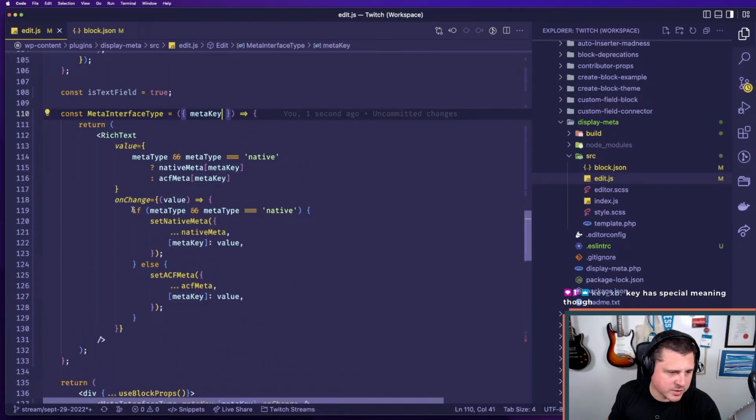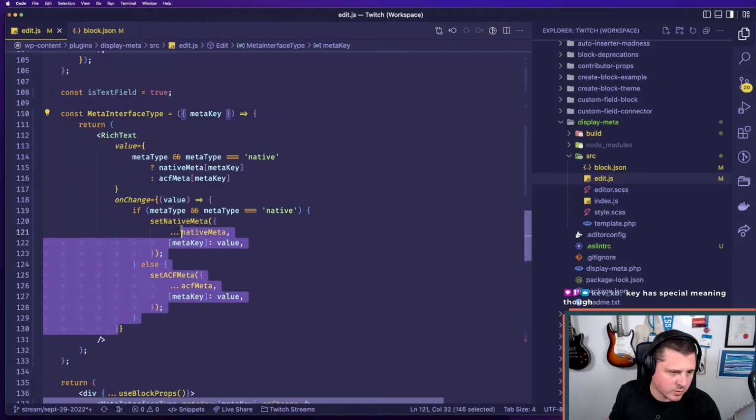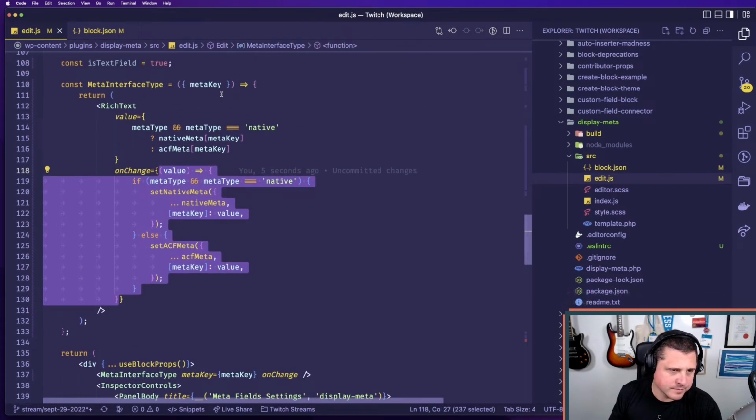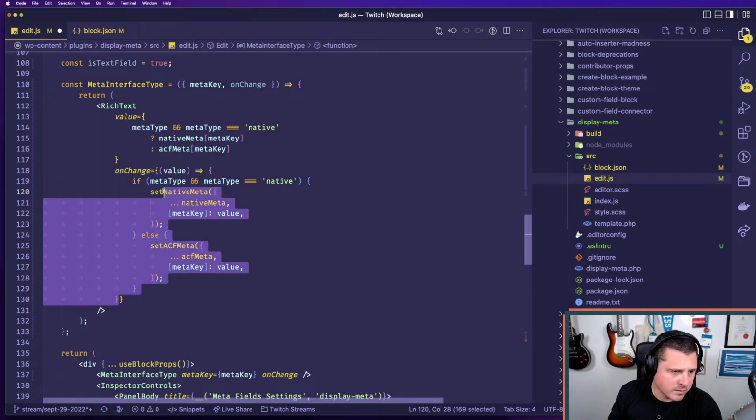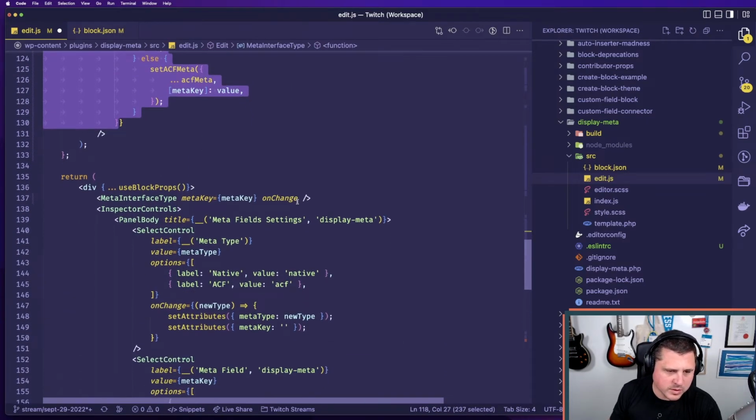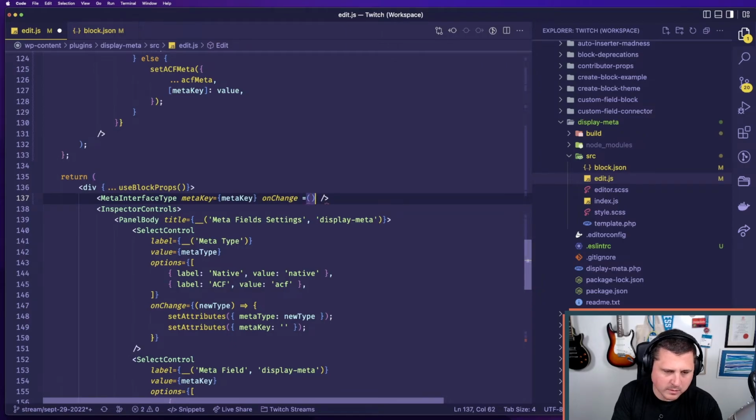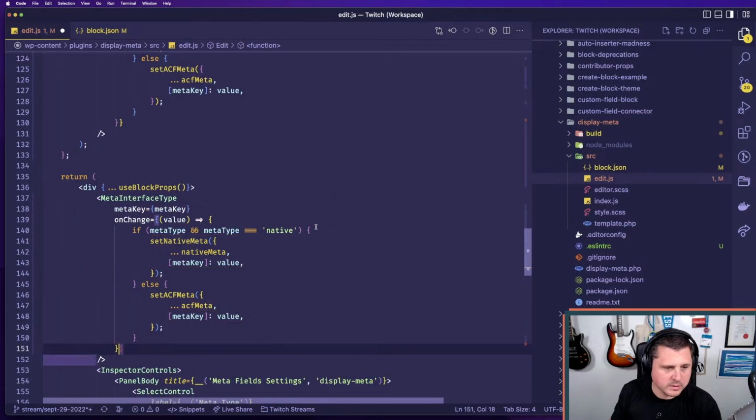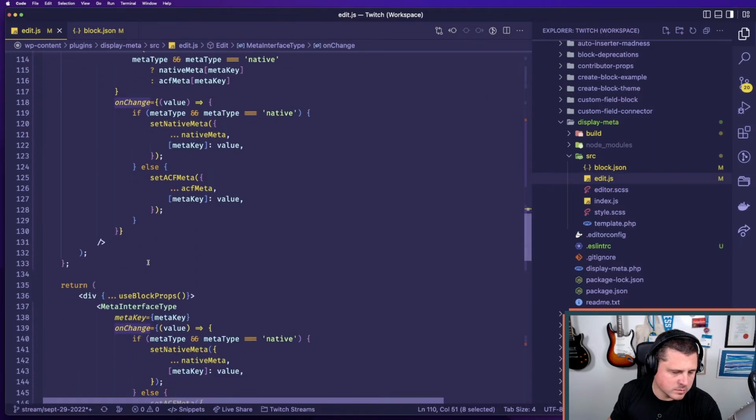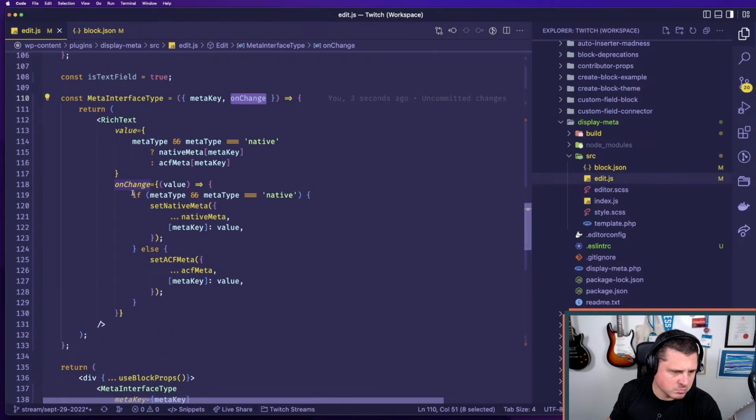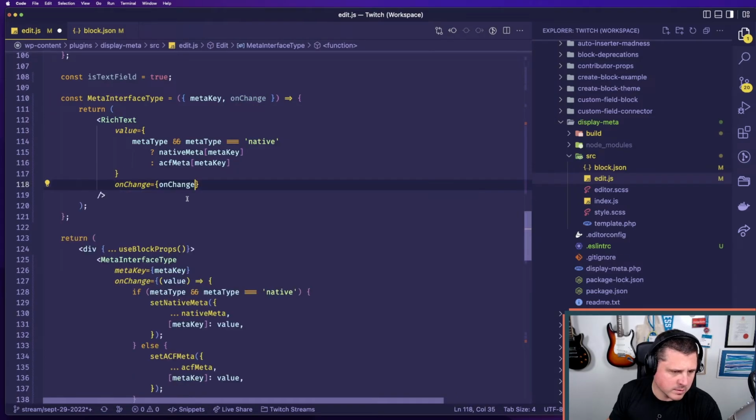And then my onChange can just literally be this whole doodad. Oh yes, this is a much better way of doing it. Right, let's do this whole onChange, and then onChange just becomes onChange, I think, like that.